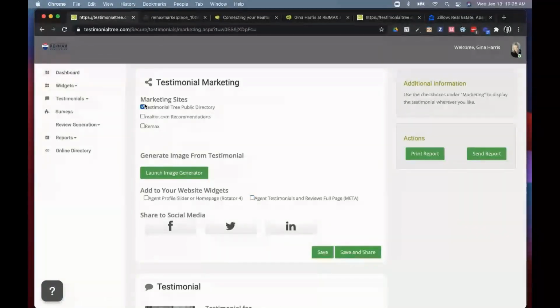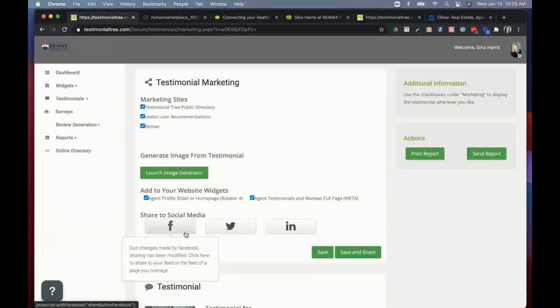I don't want to change this though. Let me go back and make sure these are all selected. And this testimonial marketing page, this is another one I think I told you before. There's 2 pages where you can share. You can either go to share testimonial or testimonial marketing. And then you've got your image generator and your social sites.